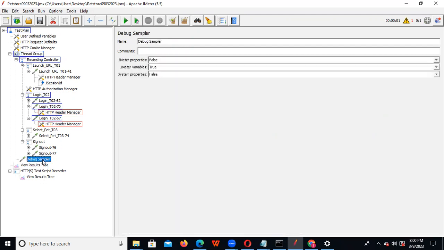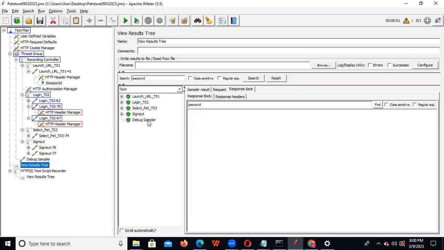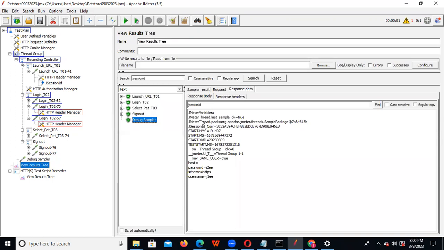Go to the debug sampler. Oh, not here in view registry, in the debug sampler. Now you can observe the JSession ID we already did. That is fine. Now we are done for the username and password. You can observe I gave J2EE as the password and username. If you did any enhancements, only then you are able to see them in the debug sampler. If you had not done anything, last time we saw J2EE as username and password. Now we did the parameterization, and like this you can do it.